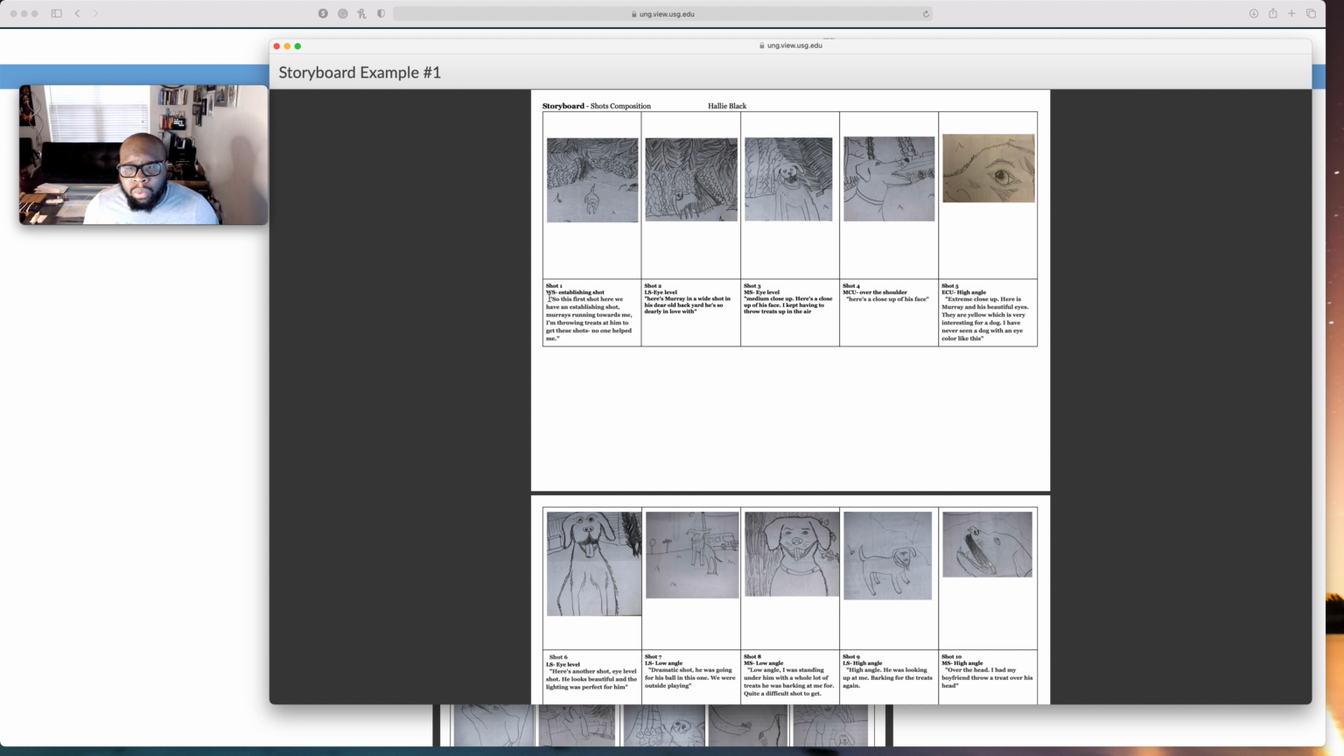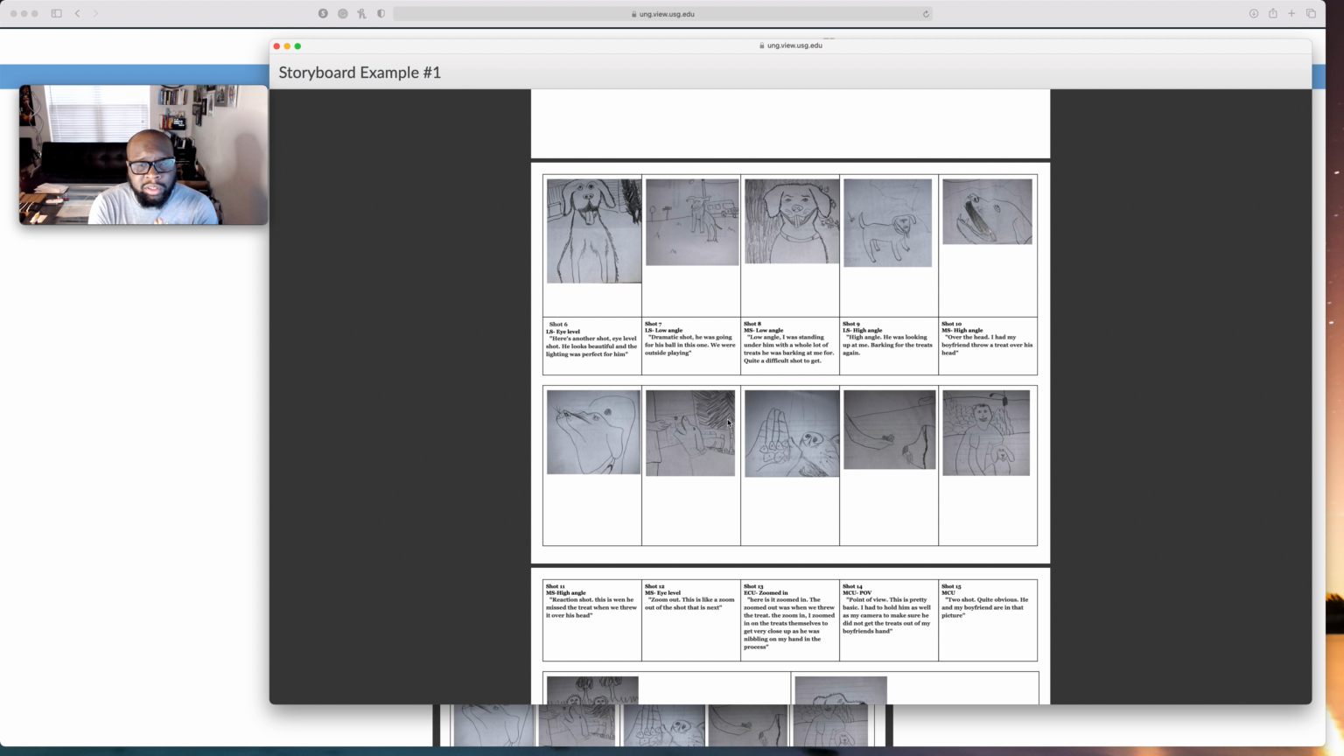Shot number 1, which is a wide establishing shot. In this first shot we see what's going on, and she's explaining that she's throwing trees at him. So you're describing each shot, ladies and gentlemen. Your storyboard is a visual representation of what exactly is going on in your video. You draw and then you describe what's going on.